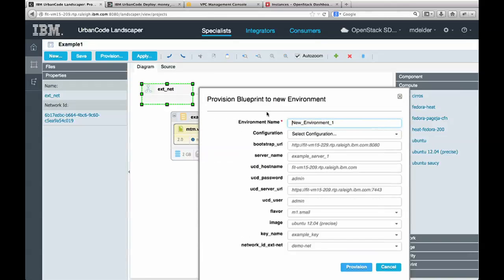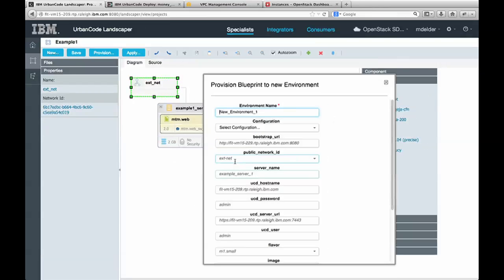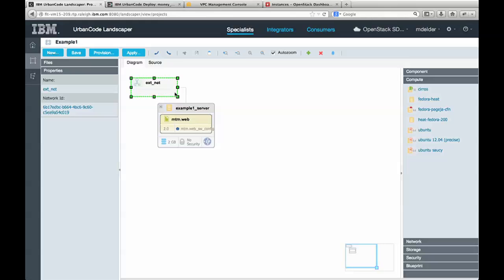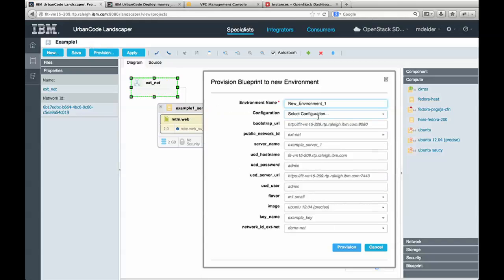What's going to happen when I provision this is a couple of things. So first off, it will actually provision all of the virtual resources. And it's also going to make UrbanCode Deploy aware of that provisioned environment so I can manage it on an ongoing basis. And we'll see some of that more here in just a moment. So I'll create example one.